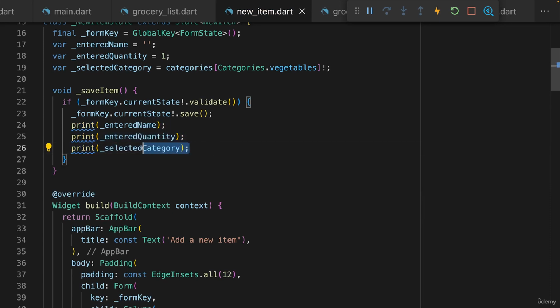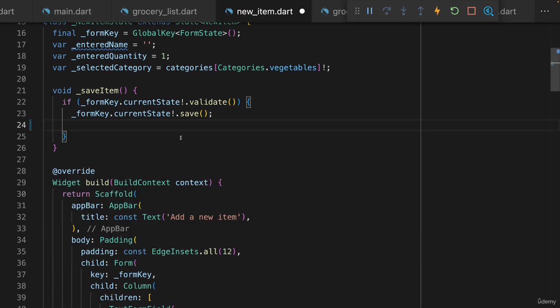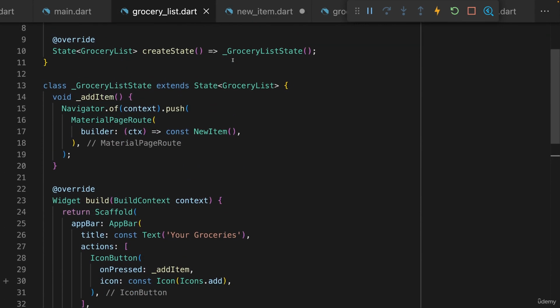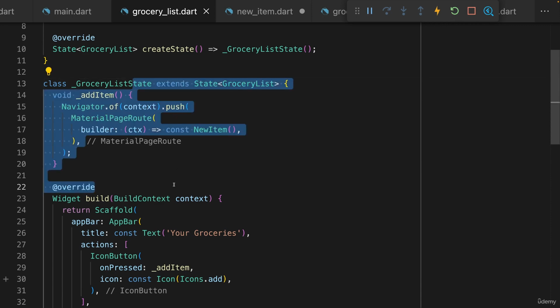So now that we can get safe access to the entered and selected values, we of course want to make sure that those values are in the end passed back to the grocery list widget, because I actually want to manage my list of grocery items that should be displayed on the screen here.